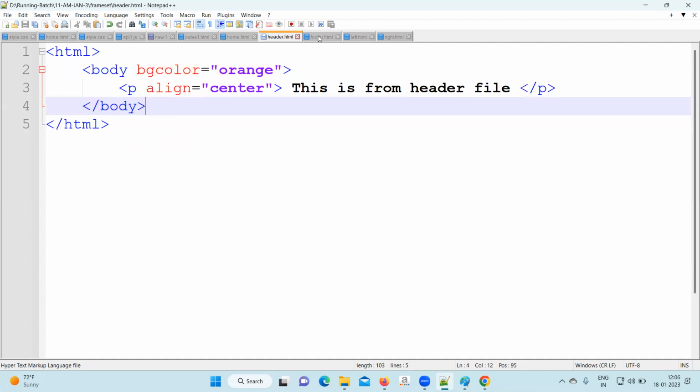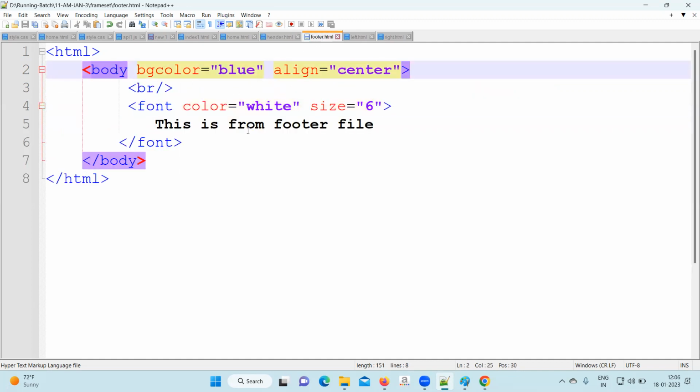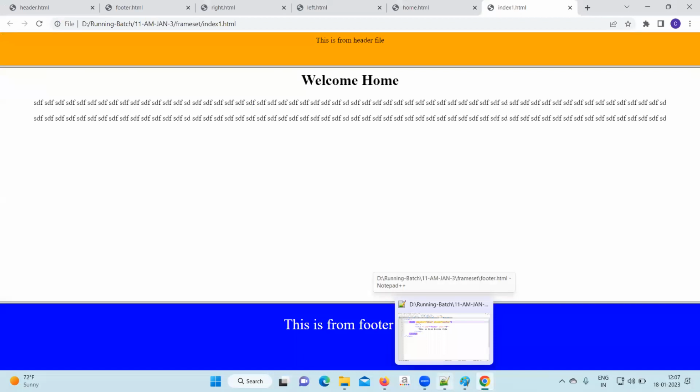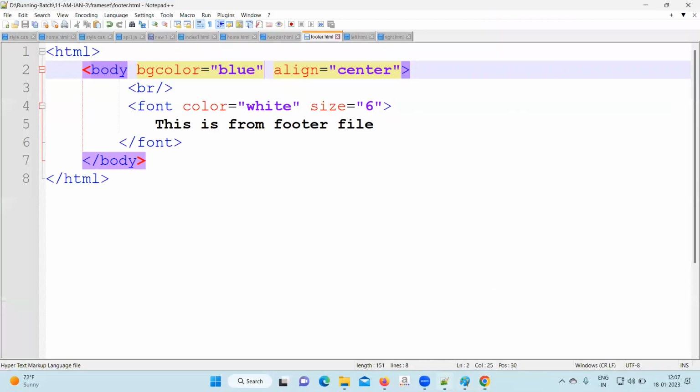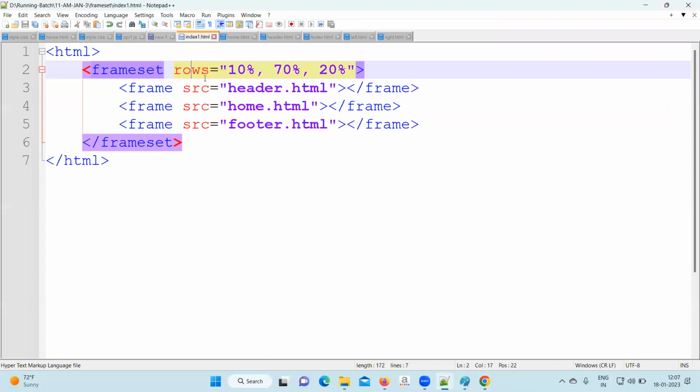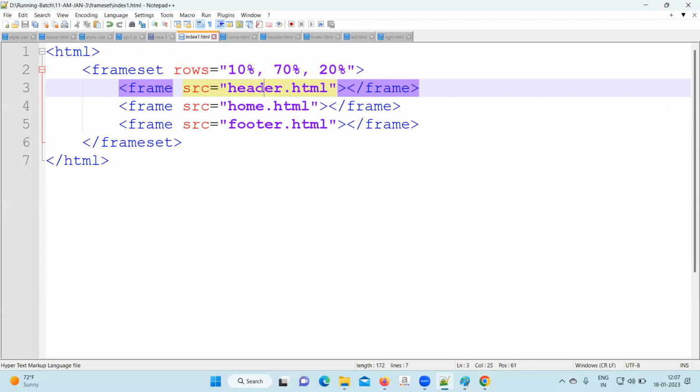Okay. Footer. Now check your file, look like this. In home file, something is coming. Run index file, index 1. Index 1 has this logic. Total screen, whichever the height is there, it's considered as rows. And then you are breaking into 3 rows: 10, 70, 20. Next, in the first row, you are calling a file called header using frame tag.